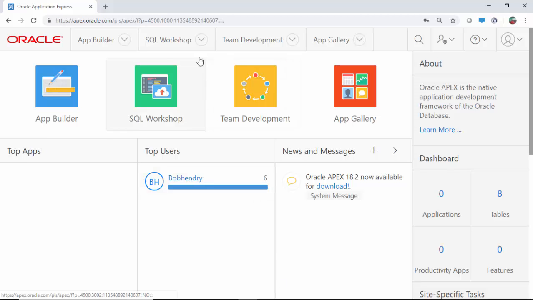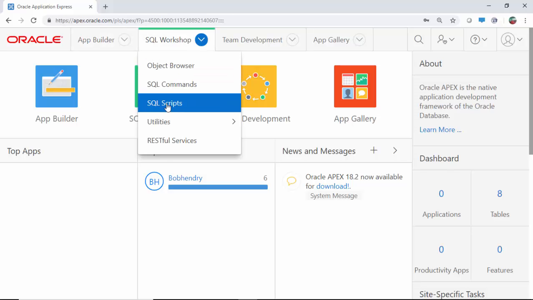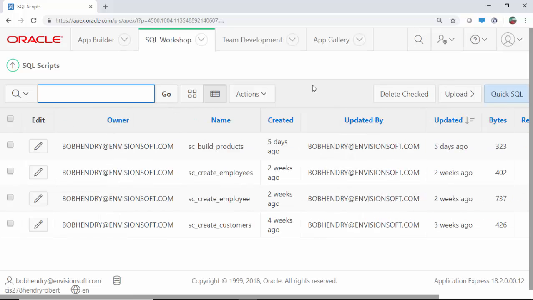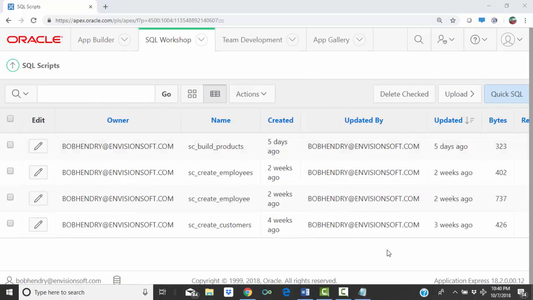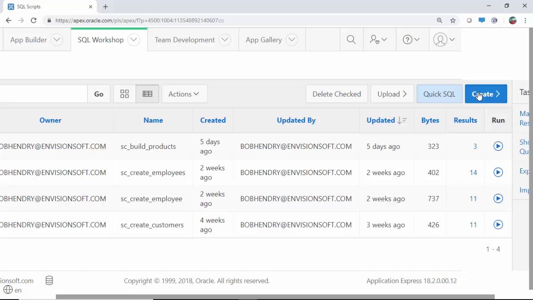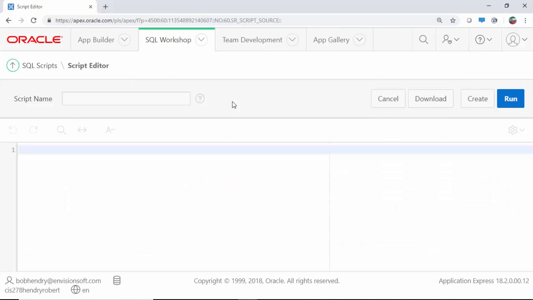So let me build a script that's going to build a table for me. Let me go into SQL Workshop, and I will build a new SQL script that will build a brand new table for us. And again, this is just a table that we're going to be using to test our different casting mechanisms on. So let me create a new script. I'm going to call this one SC, and I'll say create. And we're going to call this one Cubs.